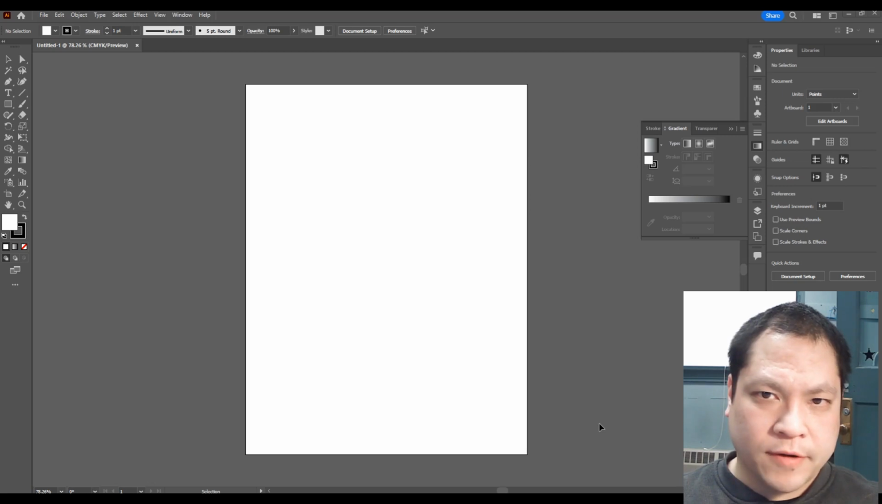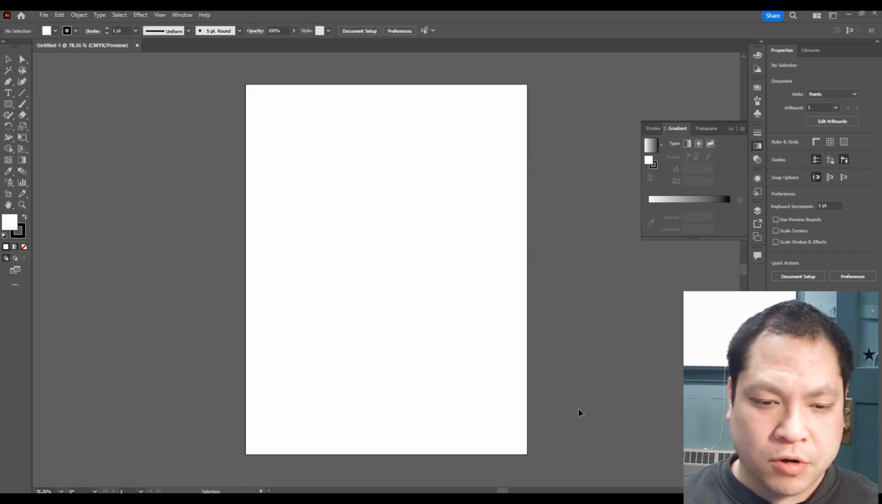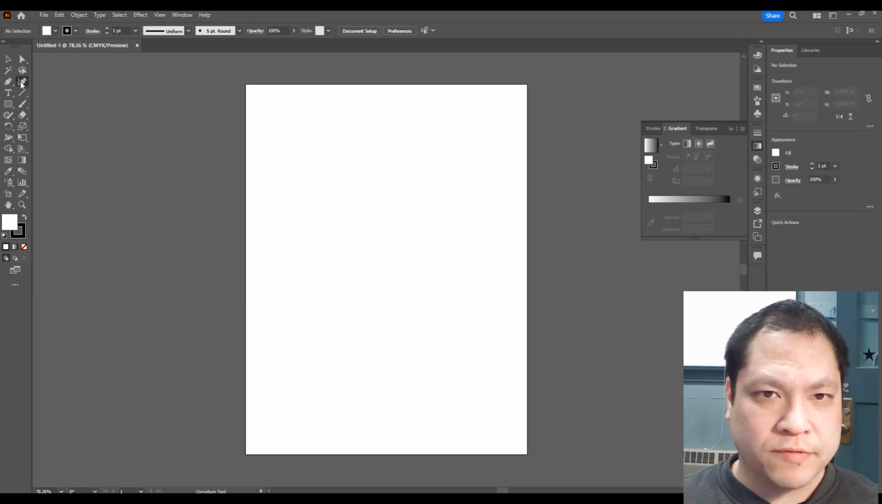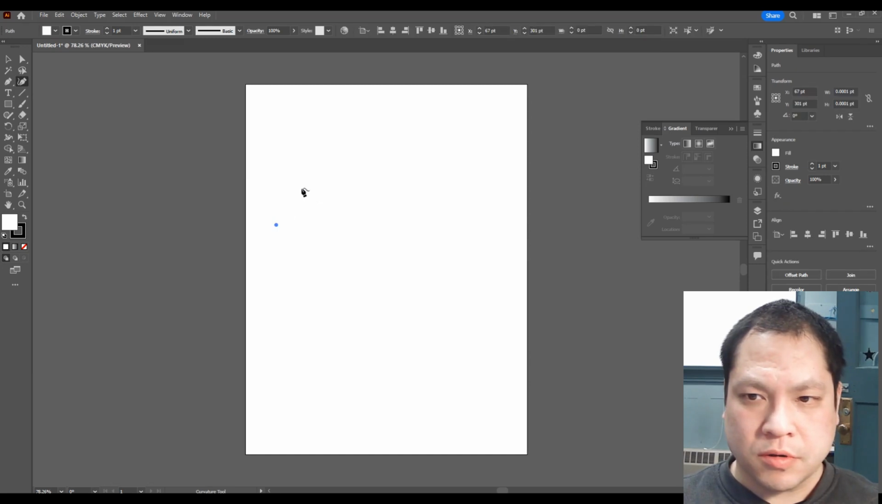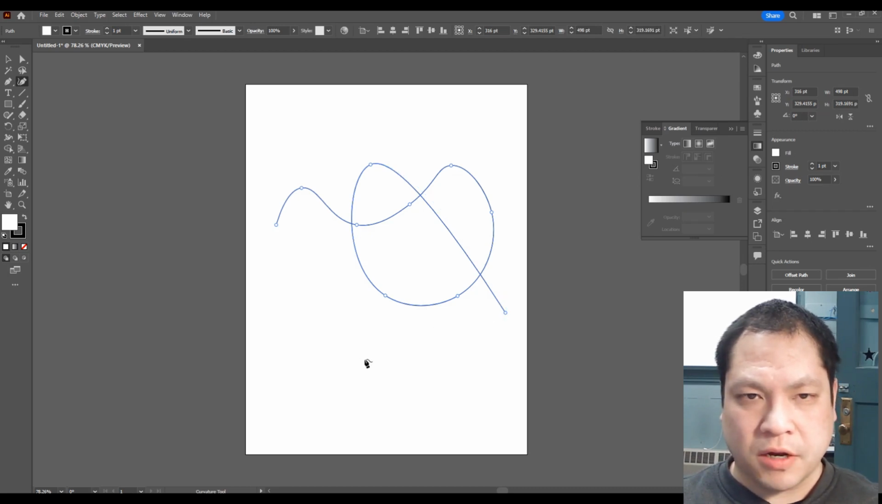There are a couple of other techniques and things in Illustrator that I would like to show you before we move on to our first little mini project. So let's start off by just drawing some lines using the curvature tool. I'll just go maybe like this, and press escape to get out of there.